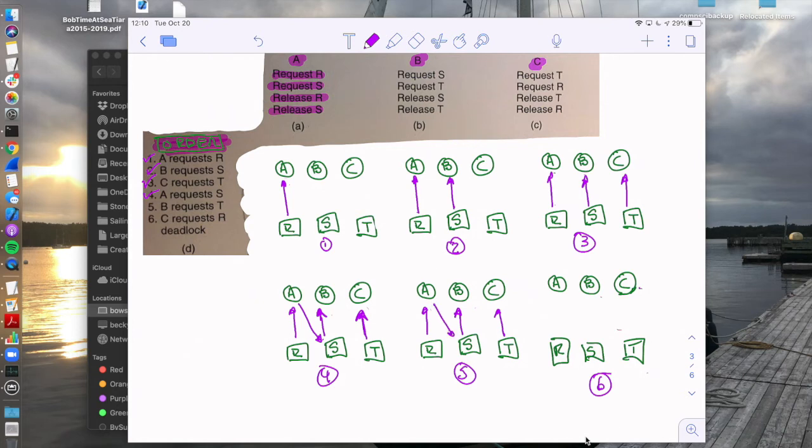So B requests T. Well, C already has T, so B is going to wait for T. All right, and then we're just going to draw the state of the graph before we do the last instruction here. So the last instruction is that C requests R. R is already being held by A, so C is going to have a directed edge from C to R, showing that it would like R, but it doesn't have it.